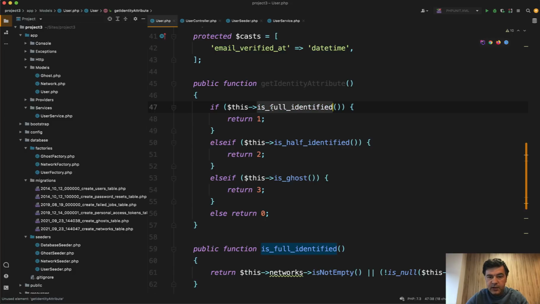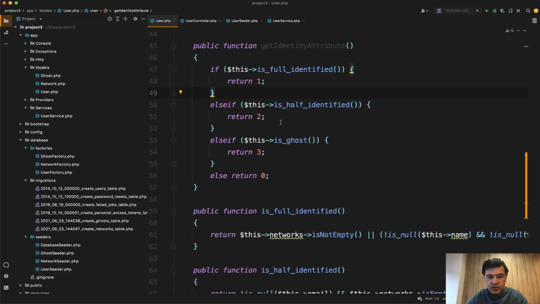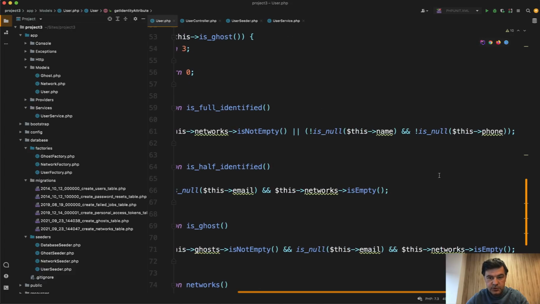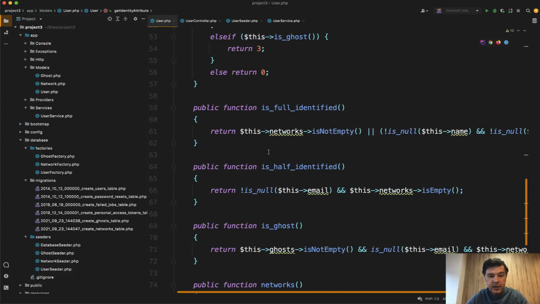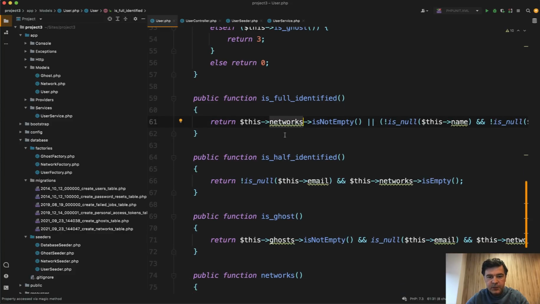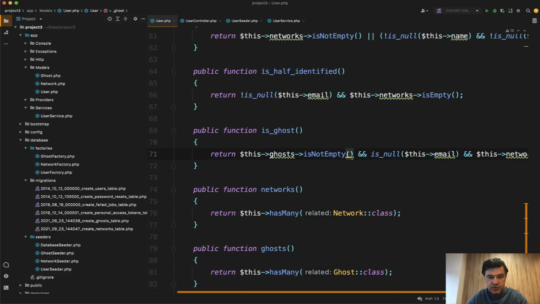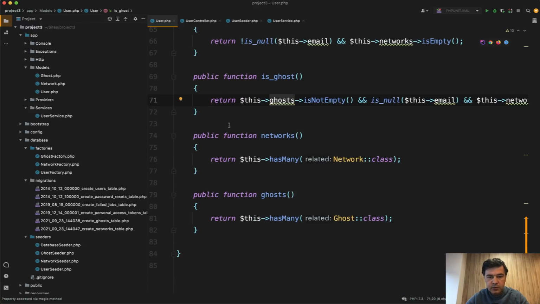Whether a user is fully identified or half identified, it is based on a real project, by the way, so I'm not making this up. The logic of is-fully-identified is based on the fields from the user, like name and phone, and on whether there are related records, like networks, which is a hasMany. Half identified also checks whether networks is empty or not, and is ghost checks the relationships for networks and ghosts. There are two separate tables, so in the user model there are networks and ghosts hasMany relationships.